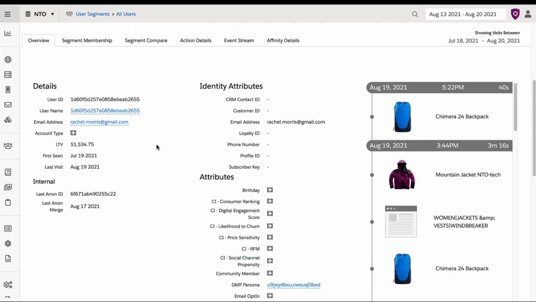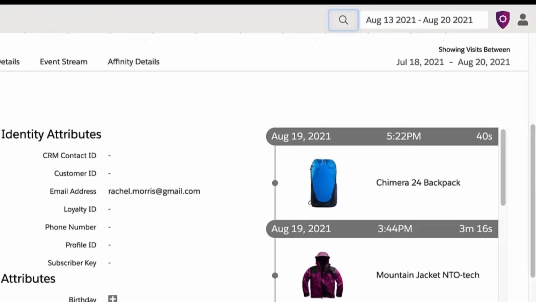We can view details for a specific user or account by locating the user in User Segments, All Users, or by going into User Segments to see a specific audience membership of a segment. You can also find any user profile by typing the email or unique ID in the search bar at the top.